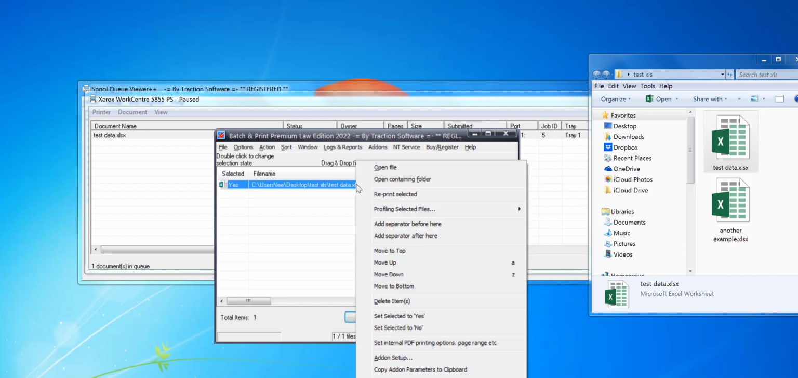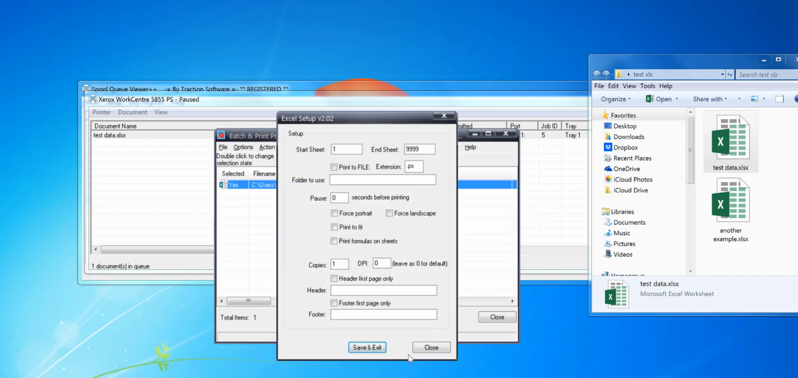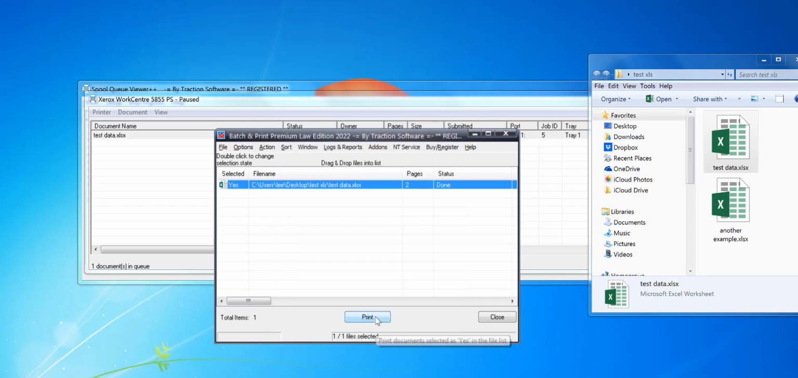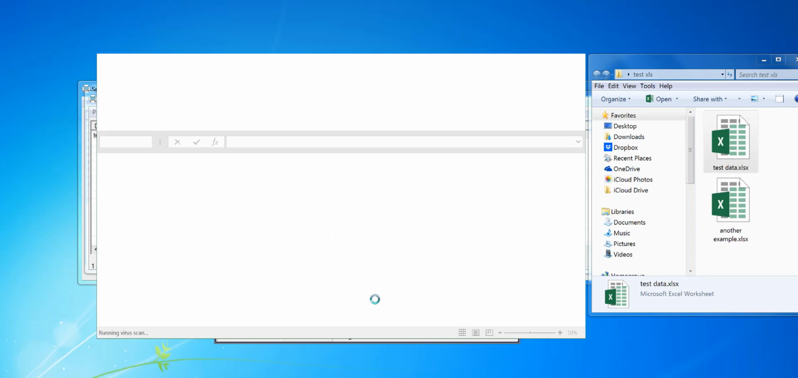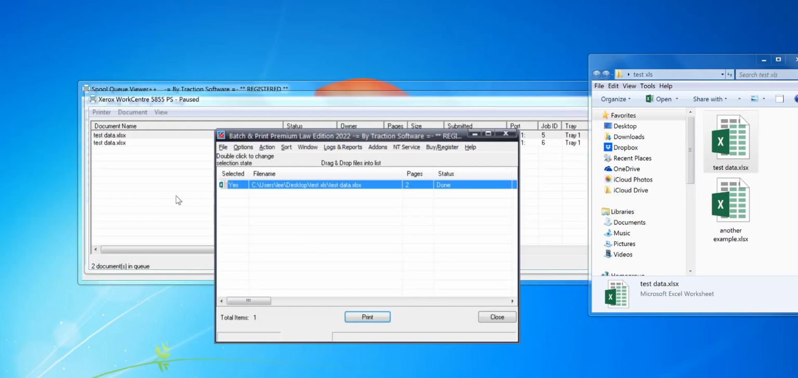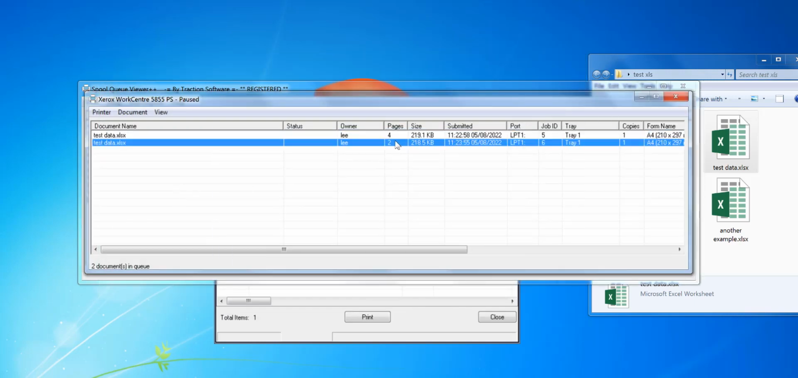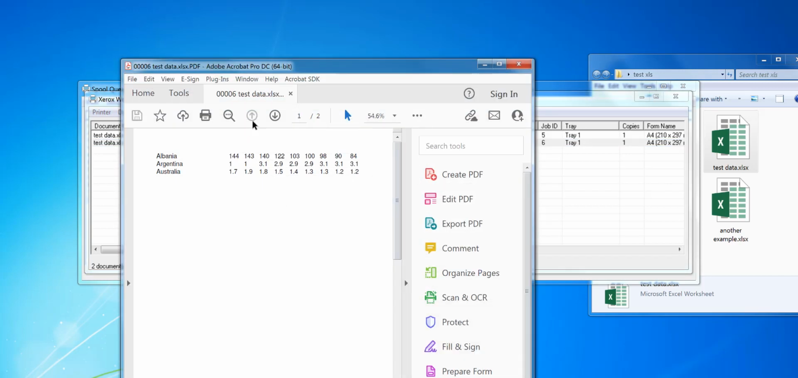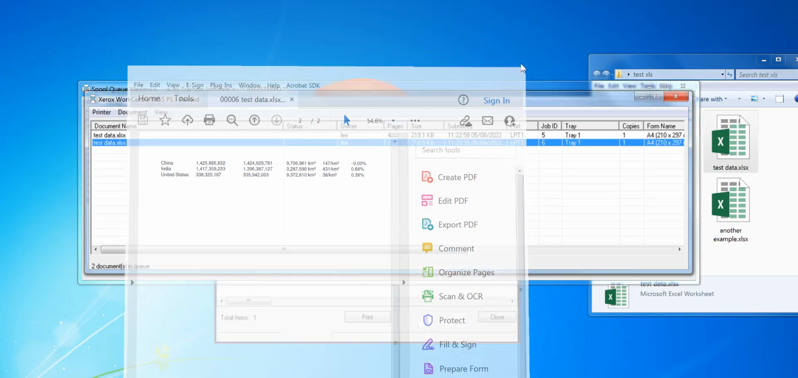So you can just right mouse on files, or just a single file here, add-on setup, print to fit, save and exit, click print again. So now you can see there's only two pages now, so it's one page per sheet. So that's the first sheet and that's the second sheet of the page.